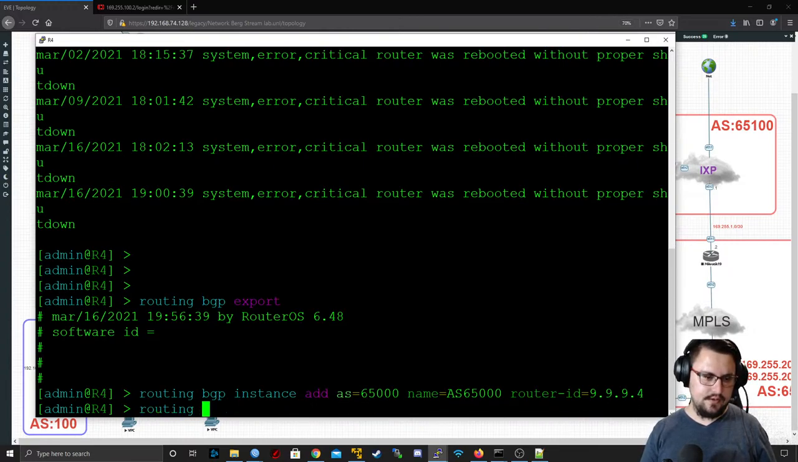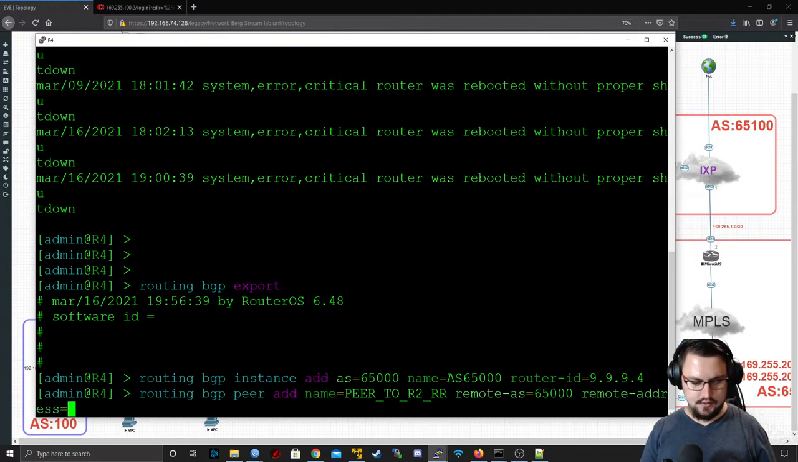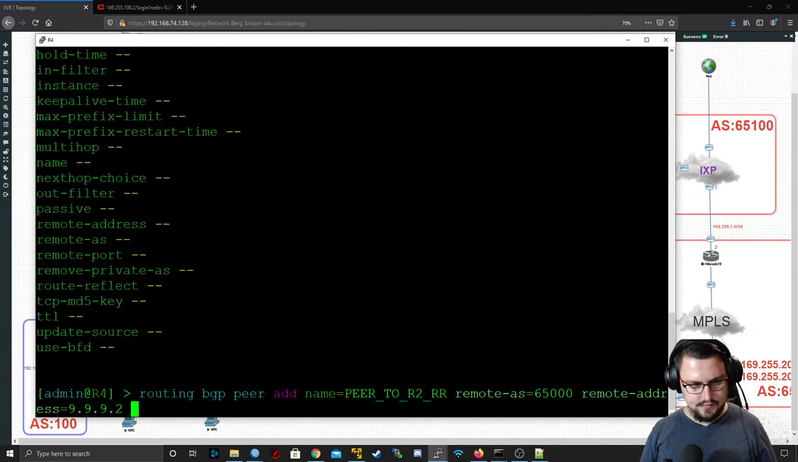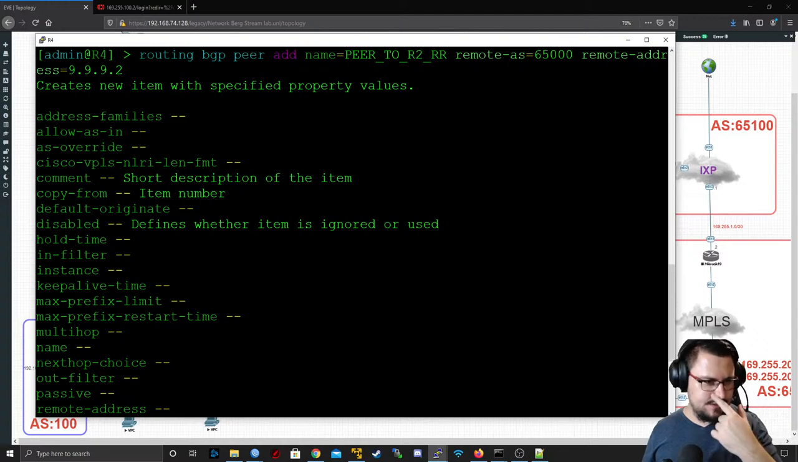Then we can do a routing BGP peer add name peer to R2RR. That's our name. We need a remote AS, which is still 65000. We need a remote address, which is 9.9.9.2, which is the loopback address configured on router 2. So those are the base objects we need to add.